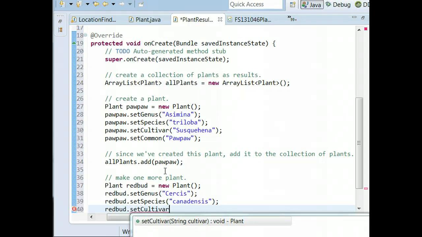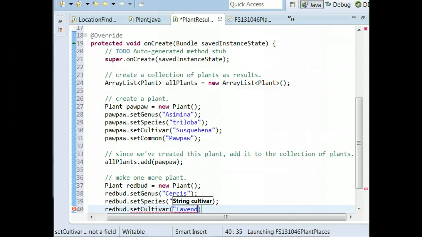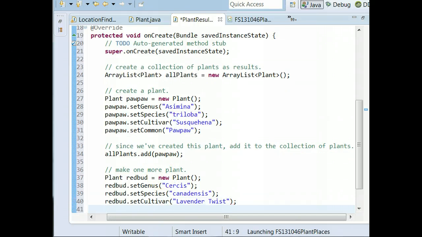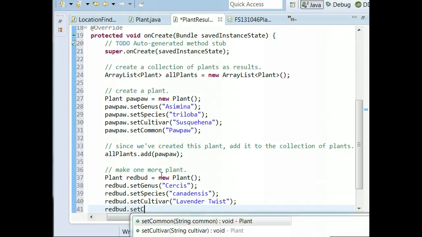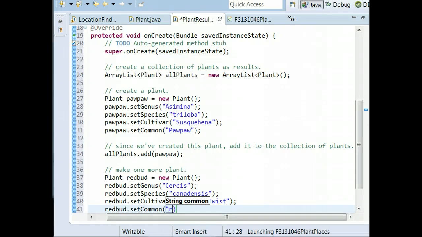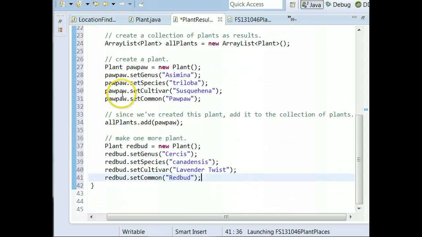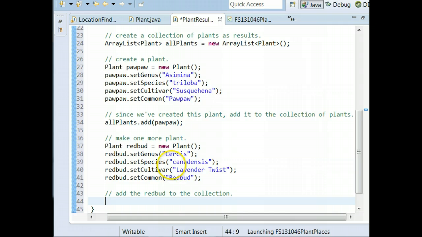redbud.setCultivar. No, we won't. Well, okay, that's fine. We can do a cultivar. Lavender Twist. I might have misspelled lavender there. Redbud.setCommon, Redbud. Now, the variable name doesn't have to be the common name. I just chose a name I would remember, pawpaw and redbud. We could call this plant1 and plant2 for all that matters, but typically it's a good idea to give it a name that is descriptive of what it is. Okay, add the redbud to the collection: allPlants.add(redbud).